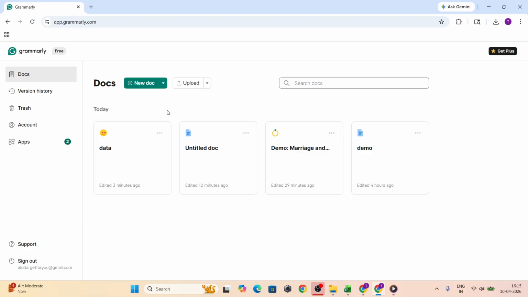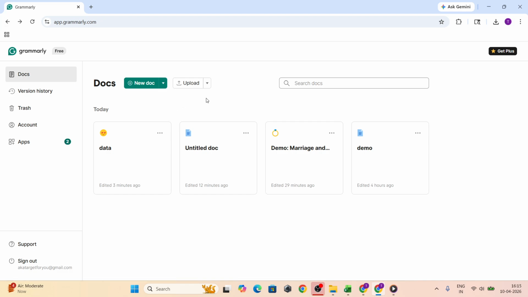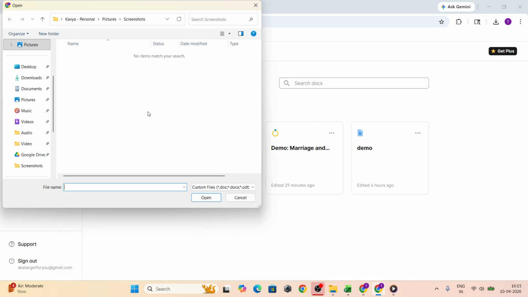First, open your browser and go to app.grammarly.com. Sign in and make sure you are on the main dashboard, the screen where you'd normally start a new document. Here, look for the Upload or Upload File button. It's usually positioned near the New Document option. Click that button and your computer's file selection window will appear.